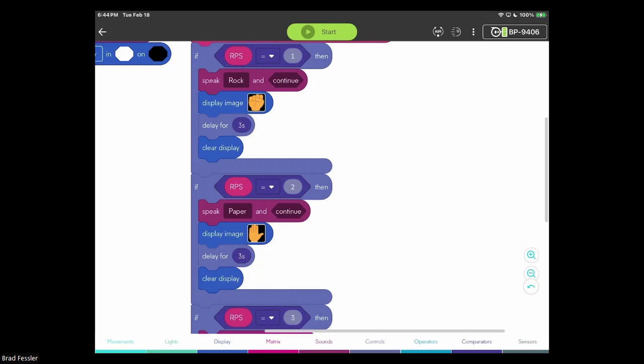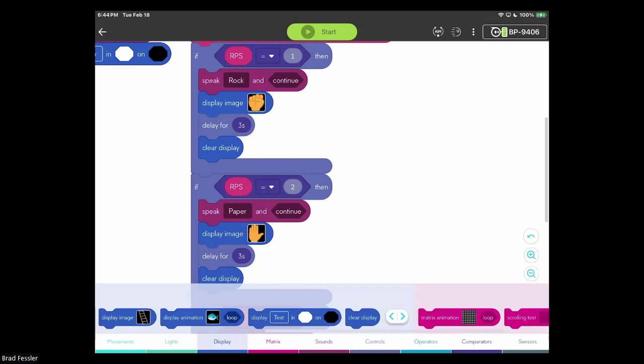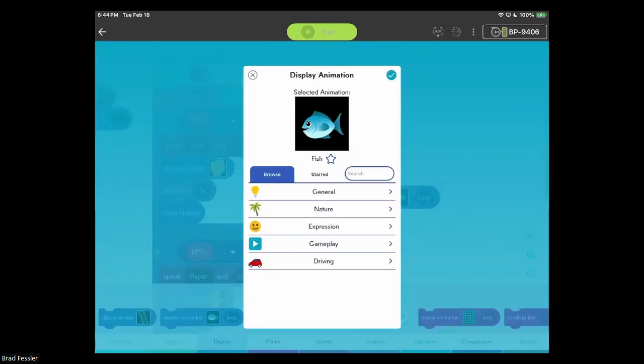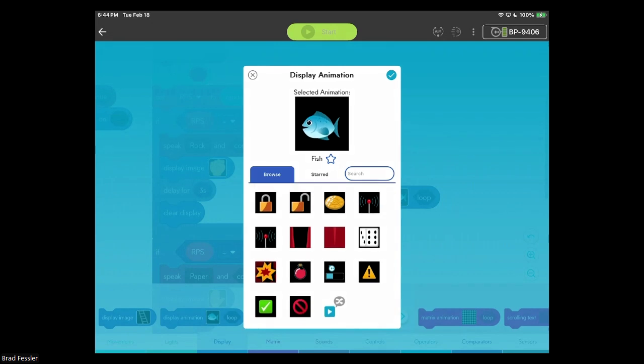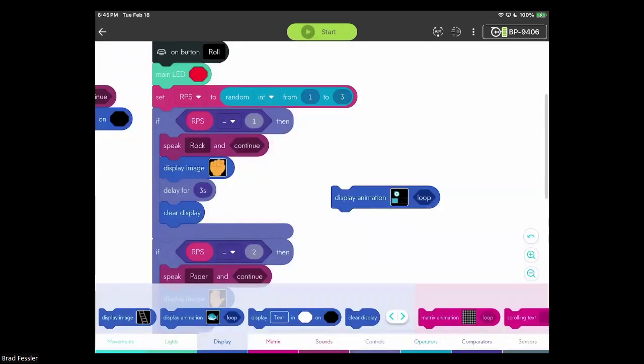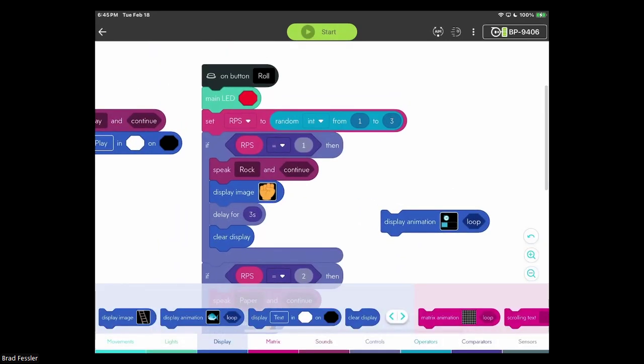It has that really cool display, so we could do some fun things here under display, like while it's rolling, if we wanted to give it some time, we could come in here and do a display animation block. Under gameplay, we have a dice rolling, we have a loading screen, all kinds of really fun things you can do here. So whatever you want to work with, you can do some cool stuff. I think the loading bar might be one of my favorites.